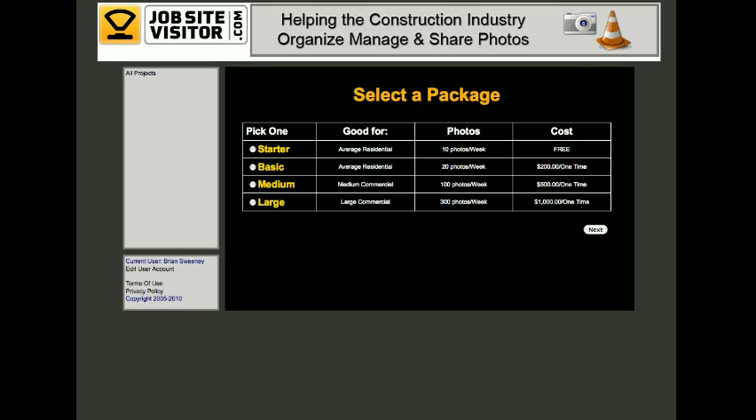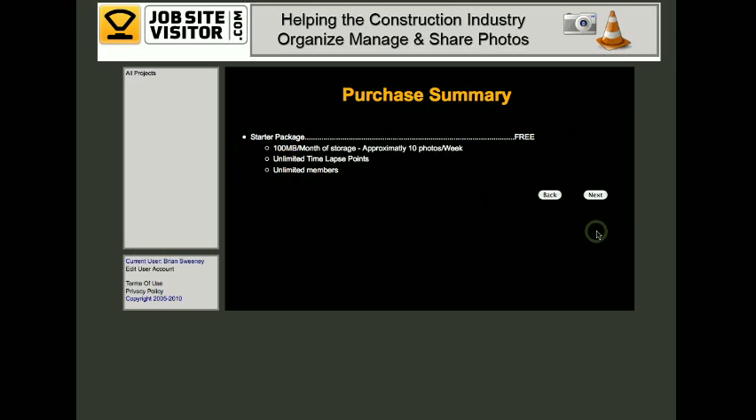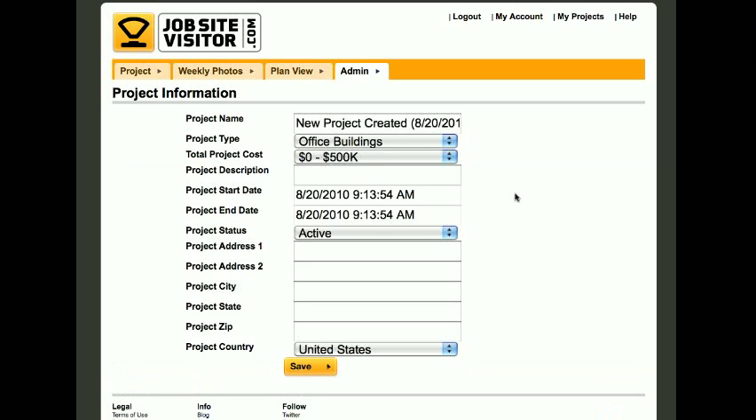This takes us into the project wizard that we have. These are the different projects that we offer. I'm going to go ahead and select the starter one. This is our free package. Click next. If you had selected a paid package, you would have gone through some credit card payment steps. Instead, we'll just click next here, and this dumps us into our account.